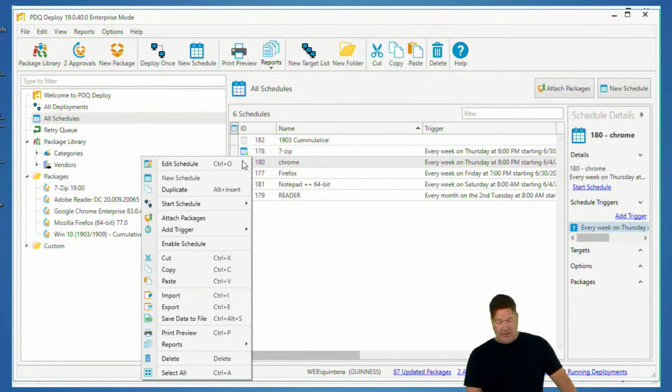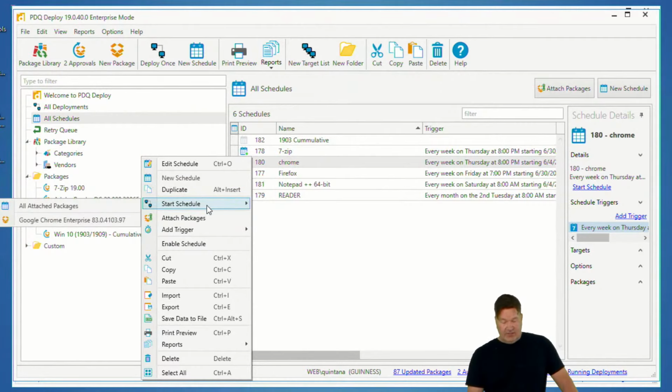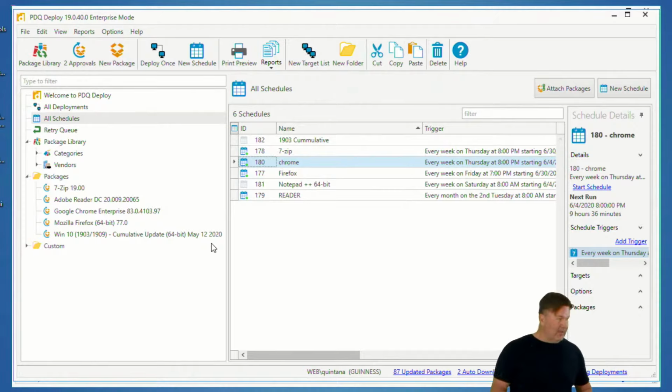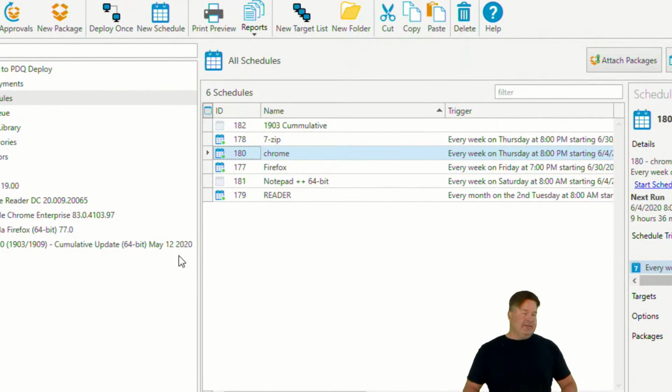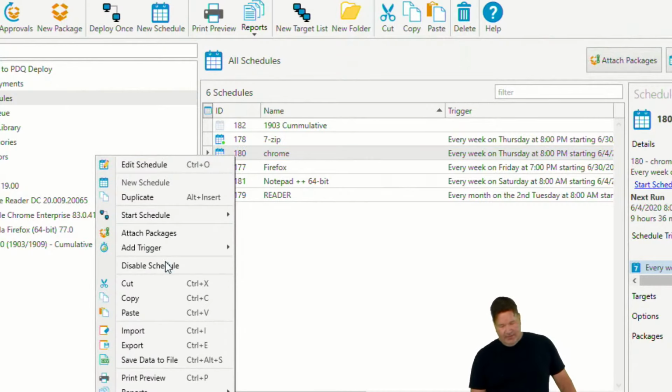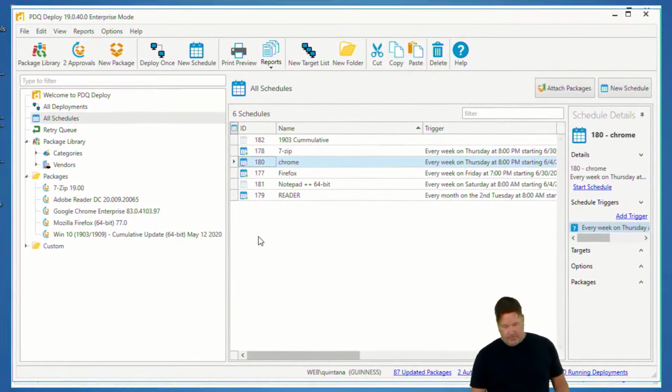All I've got to do is right click and go enable schedule. If I start it, it's going to run right then. I would highly suggest, if there's one disabled, you might want to find out why before you just go and enable it, because there may be a reason. But again, right click to enable or disable your schedule.